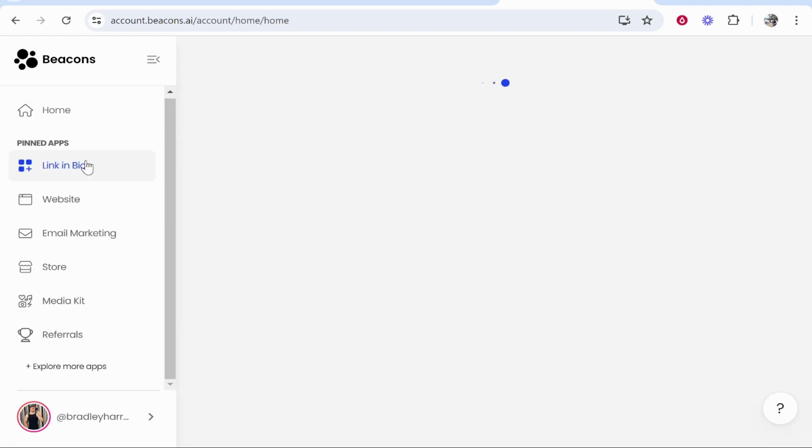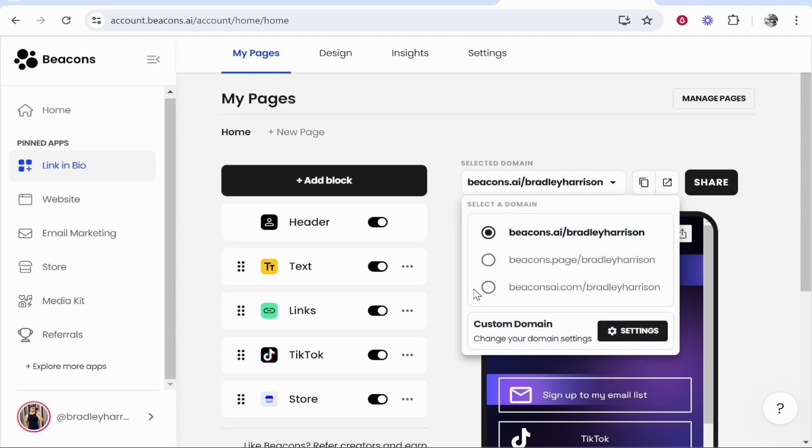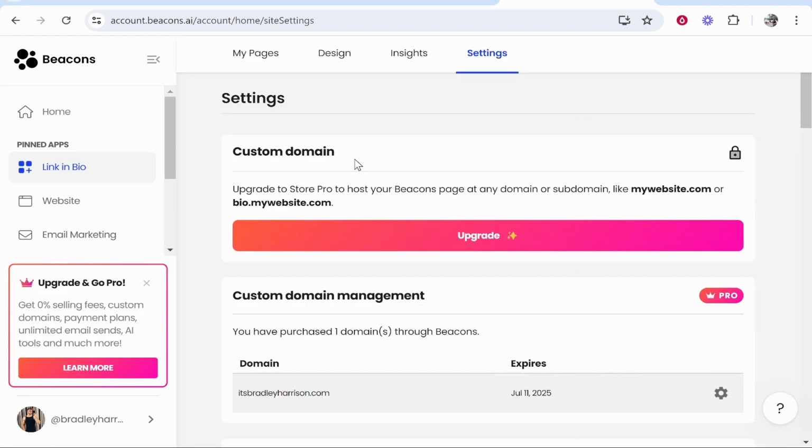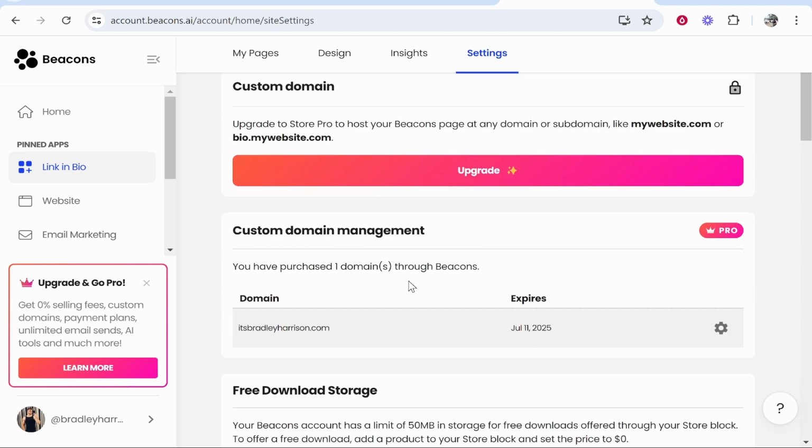So if I go to my link in bio, I should now be able to choose for my custom domains. So if I go to settings here, you can see we can now go ahead and manage our domains. Now I'm going to go and manage this within a different video, but that's how you can buy Pro.